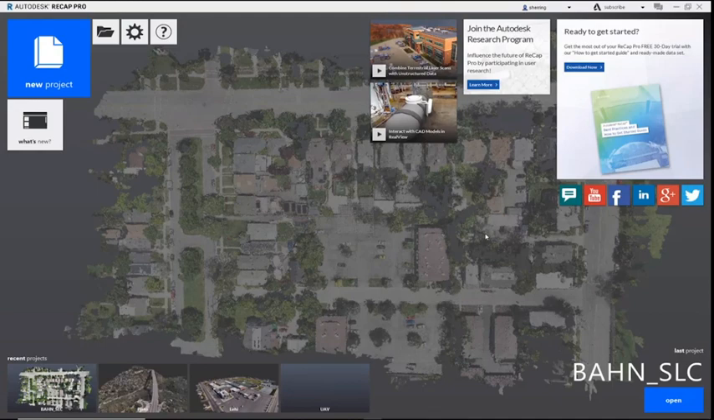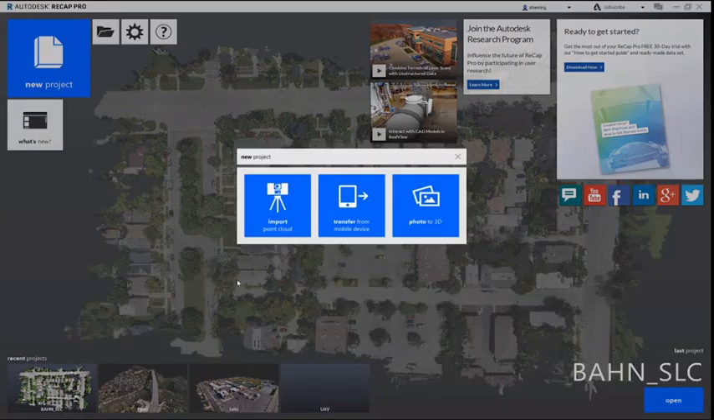So we're now here in ReCap. This is a very simple workflow to take it from the file format that you currently have to an RCP or RCS and into Civil 3D. The first step, in the top left, the big blue button here, we need to select New Project. From there we have a few different options. We have Import Point Cloud, Transfer from a mobile device, and transfer or create a 3D model of point cloud from photos. We're going to use Import Point Cloud.